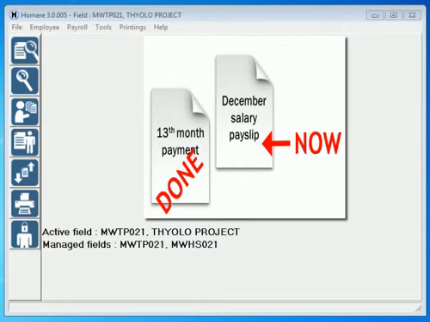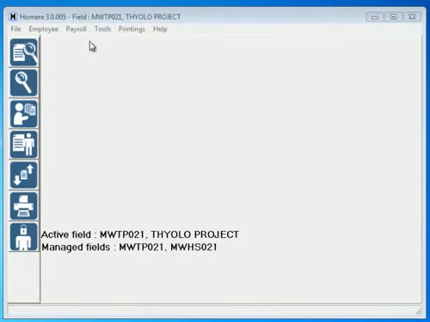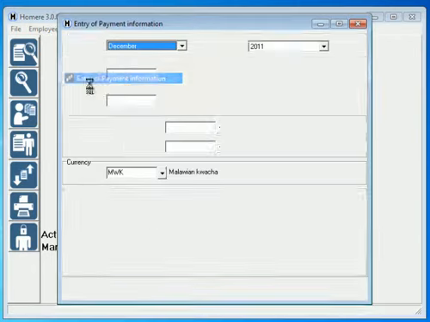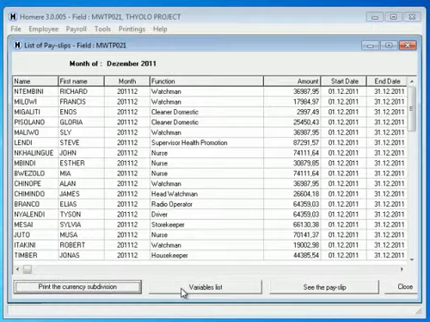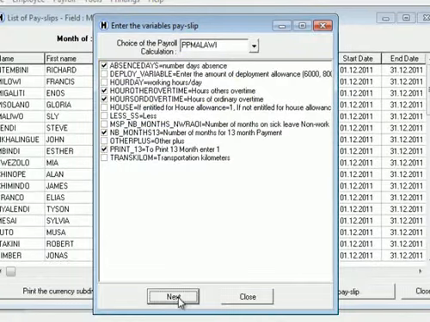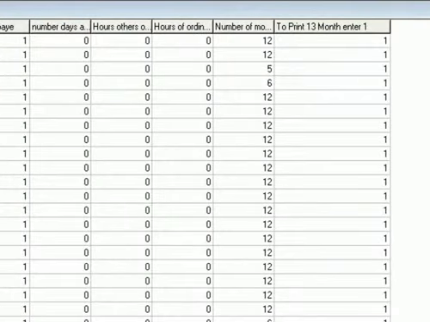So now, after printing the 13-month payslip, we are going to print the December payslip. We go again in Payroll, Entry of Payment Information. We select December, Variables list. We keep the 5 boxes checked. We just go Next. So now, in the column to print 13 months, we're going to type 0 for all employees.